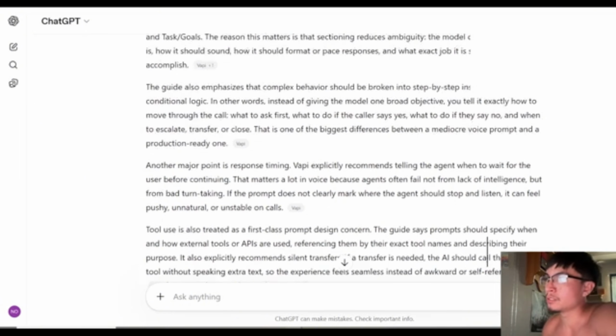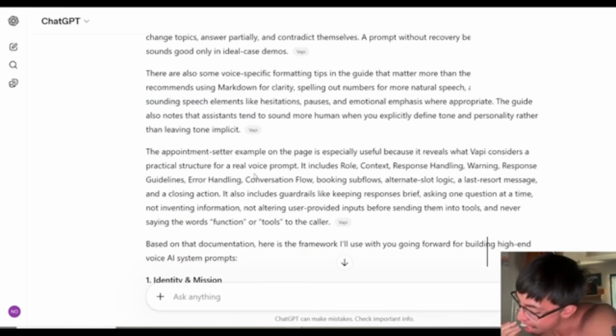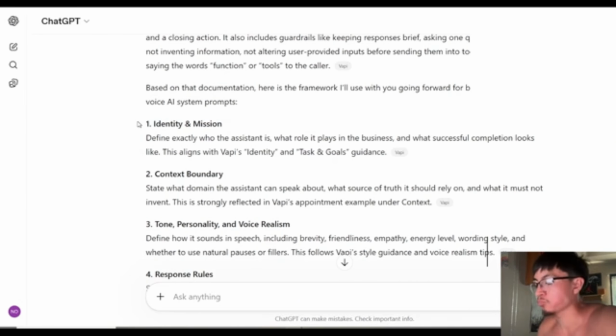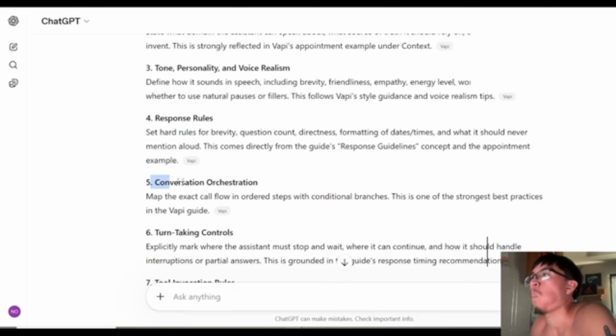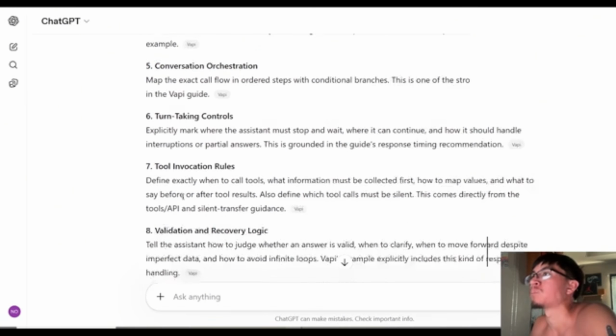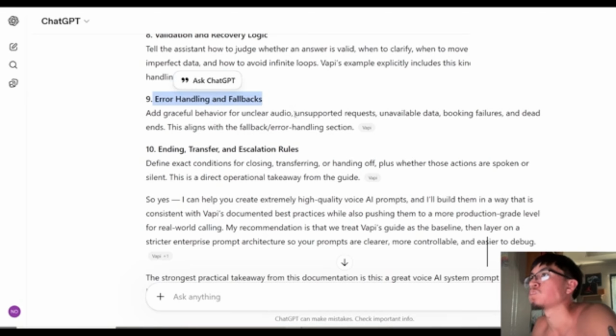And obviously, you shouldn't have to read through this entire guide. But what we're going to do is you are going to be familiar with what makes this voice AI system prompt very strong. And we're going to use AI to actually go through and create it. So look at this, okay? Identity and mission at the very top. Context boundary, tone, personality, voice realism, response rules, conversation orchestration, turn taking, tools, okay? All of this stuff, error handling and fallbacks, and the ending.